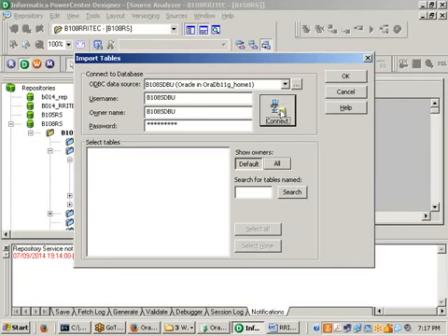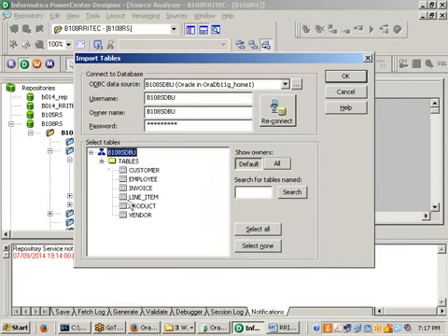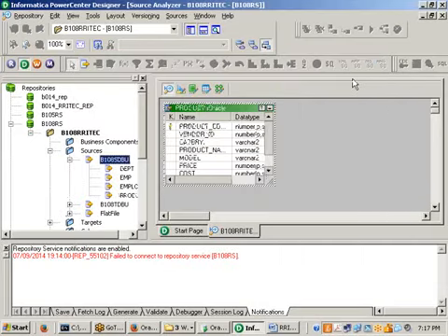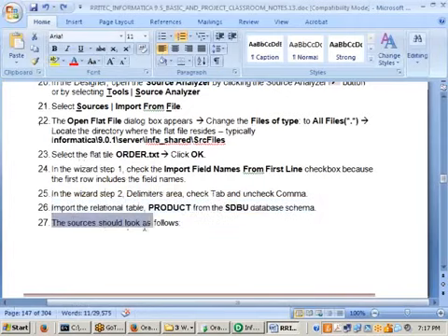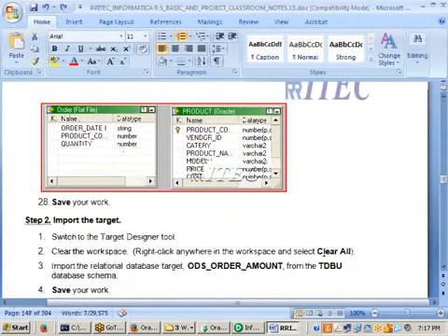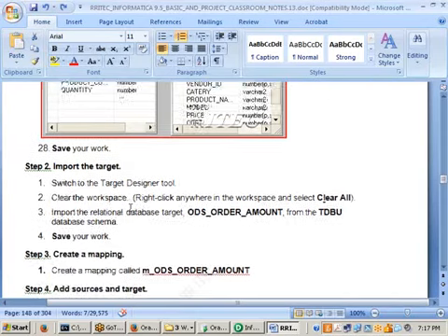Then expand that B108 SDBU. Expand the tables. Then we have here the product table. Select it, click on OK. Perfect job. The product has come here. Now both the sources are ready with us. The source should look as follows. This is the orders flat file, product, Oracle. Save your work.